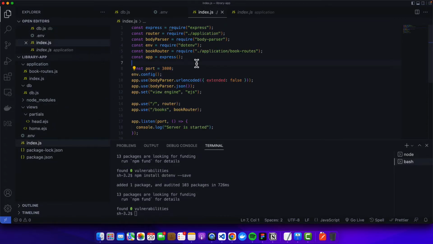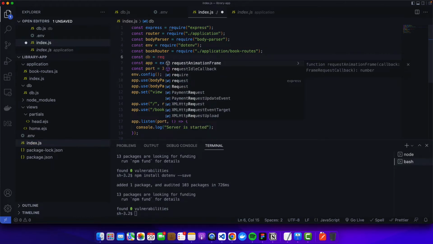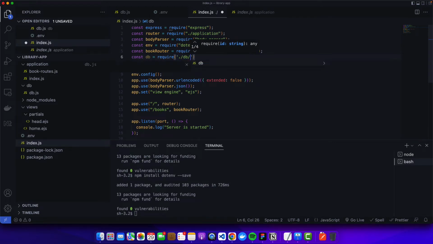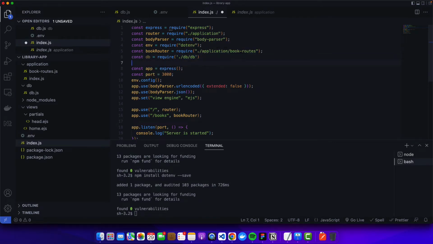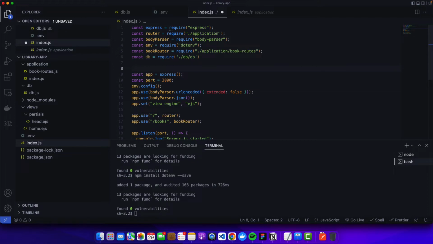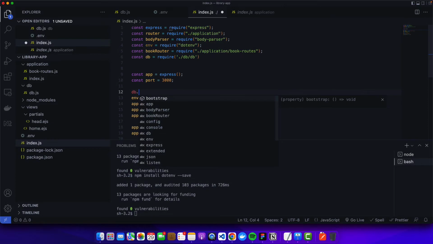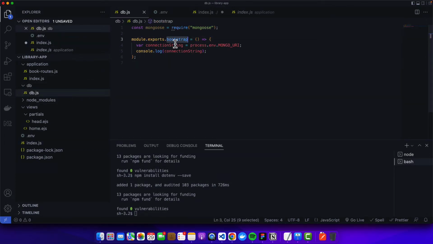In my index, const db equals require db, so I probably have to do it one step above. It's dot slash db slash db, or you can just call it index and you don't have to say db dot slash db. So now I'm coming here, db dot, what I have exported from db. I just exported a method called bootstrap. It is not called yet.